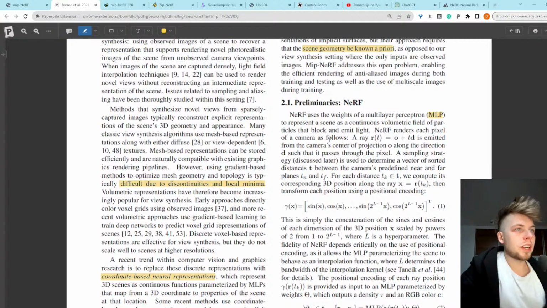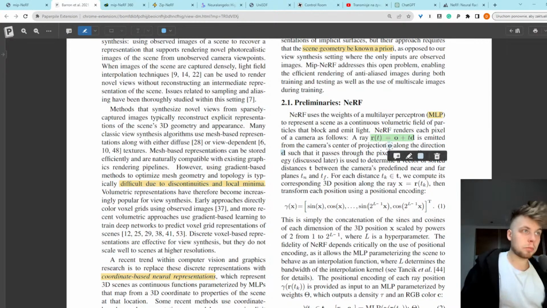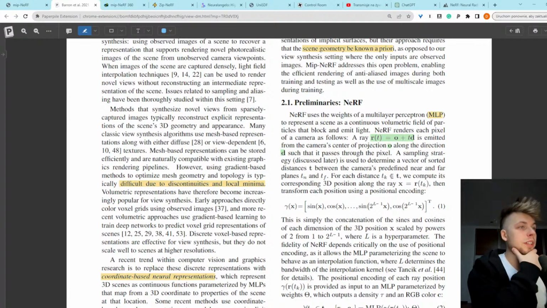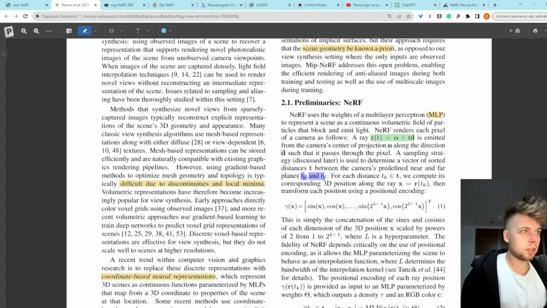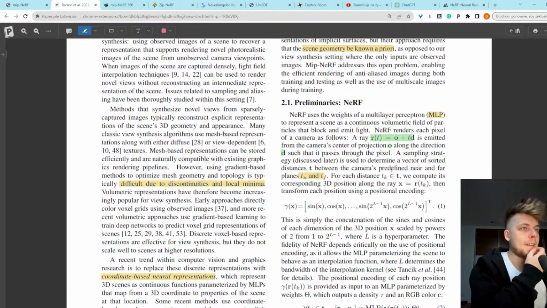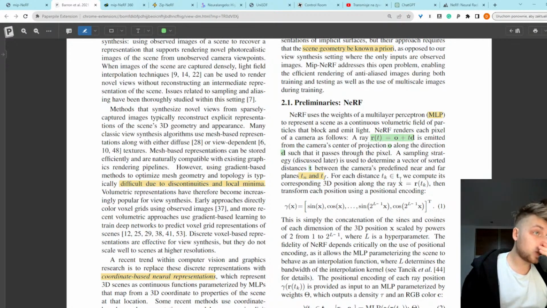So NeRF renders each pixel of a camera as follows. We have our ray as r(t) = o + t d, where o is always the center of the camera, and d is the direction, and t is where on the ray in direction d the particular point is that we want to render. We have a sampling strategy that is used to determine a vector of sorted distances t between the camera's predefined near and far planes. So this is a bit different than regular NeRF, I think. And t is the distance from the camera to the point we are rendering, right?